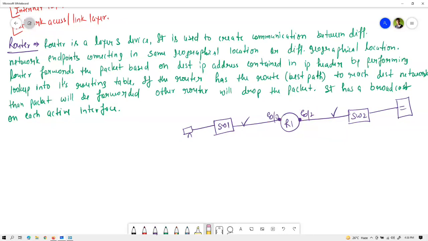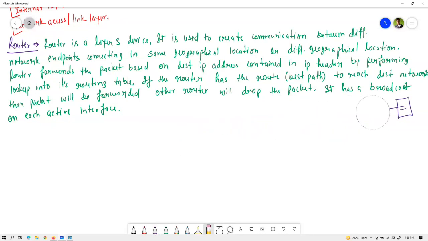Clear? Whenever we use routers in the network, we need to configure IP addresses on them. And on routers, we have a broadcast domain on each and every active interface. So we have to define a different network IP address on each and every active interface. We cannot use the same network IP addresses on two active interfaces of the router. Okay. Whenever your broadcast domain changes, it means your network has changed.